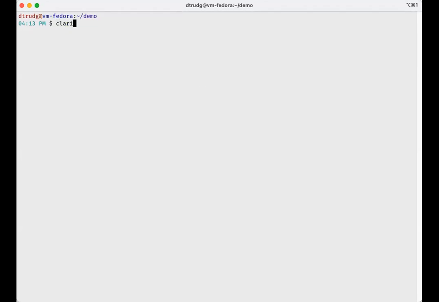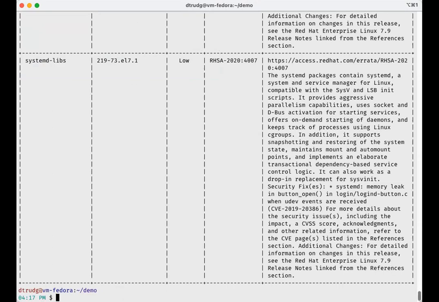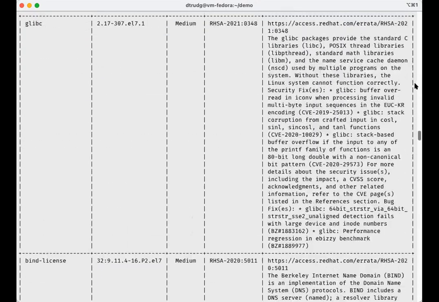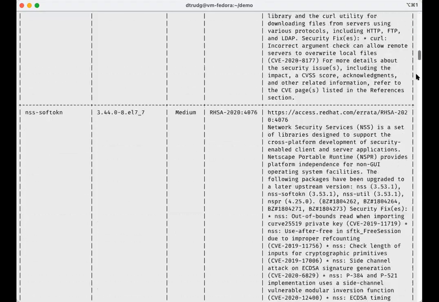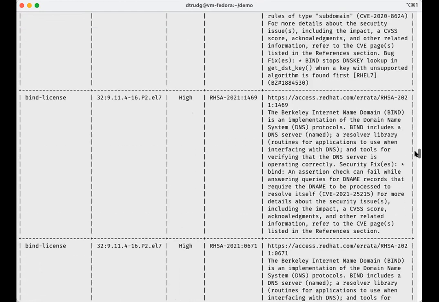I can actually run a scan here. I'm going to run a scan against a bit of an older image. So I pulled down a CentOS 7.8 image, which is a bit out of date. You can see the tool's not perfect. It's going to give some warnings here because there are some unreadable files in the container when I'm running as my normal user, but this doesn't affect things. Here we end up with a much longer list, right? And there's a bunch of stuff in here which shows it's medium or high, and we might find some critical ones.